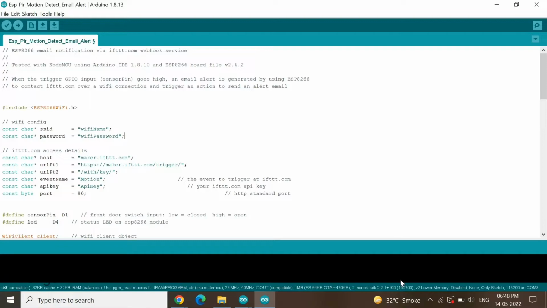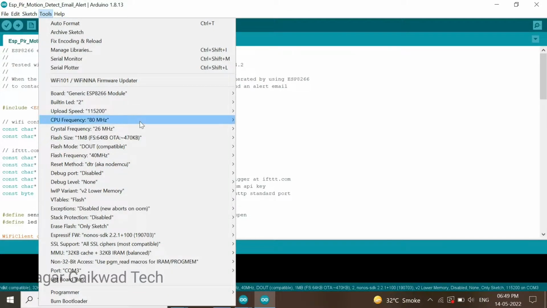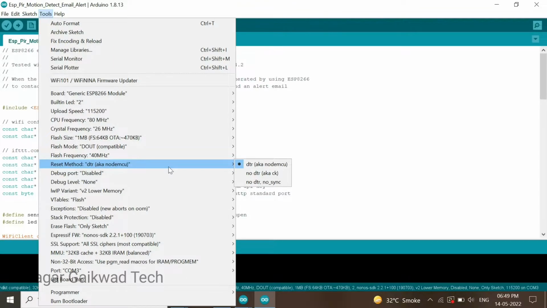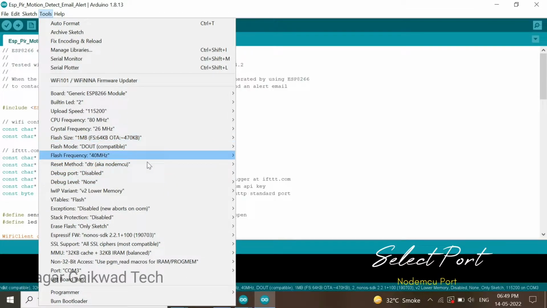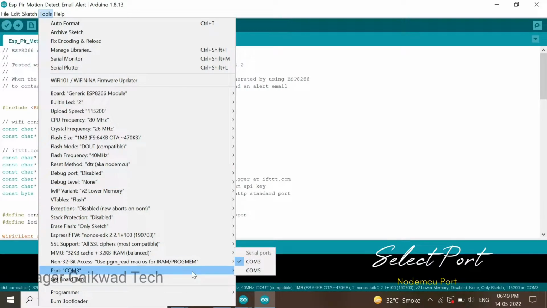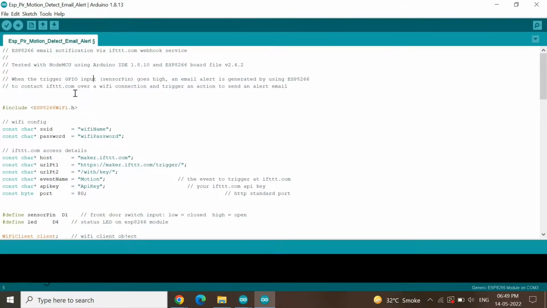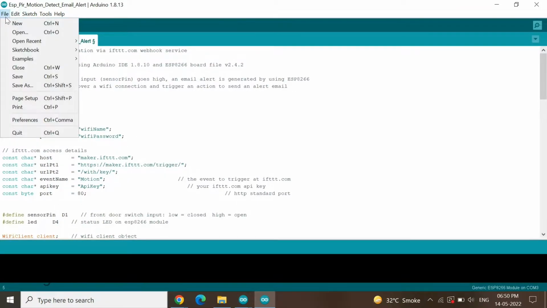First, we will start the coding part of the Node MCU board. So open Arduino IDE software. Connect the Node MCU with a USB cable and select the port on which you have connected the Node MCU board. Here I have connected to COM3 port. Install the JSON library needed for the Node MCU board.